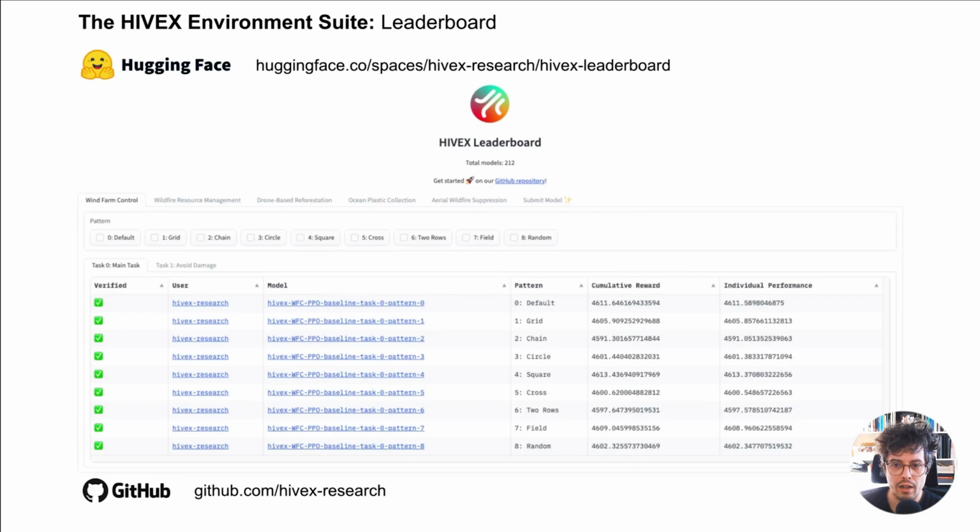Finally, I would like to highlight the HIVEX environment suite leaderboard, which can be found on Hugging Face. All our code and environments can also be found on GitHub, and I would be very excited for feedback and any contribution in the future.